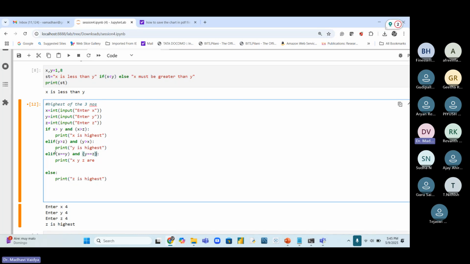Sorry, what did you say? x equal to z, ma'am. Okay, where? In the same line, ma'am. Instead of and, we will use or. Here or. Yes, ma'am. And you are saying x equal to z.